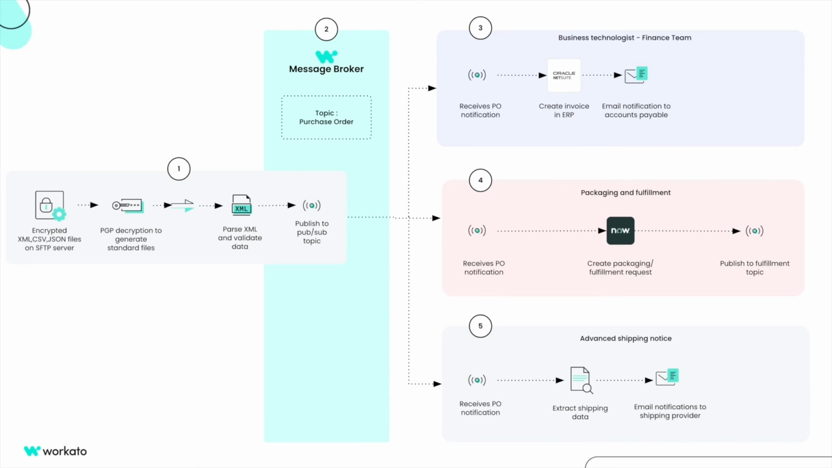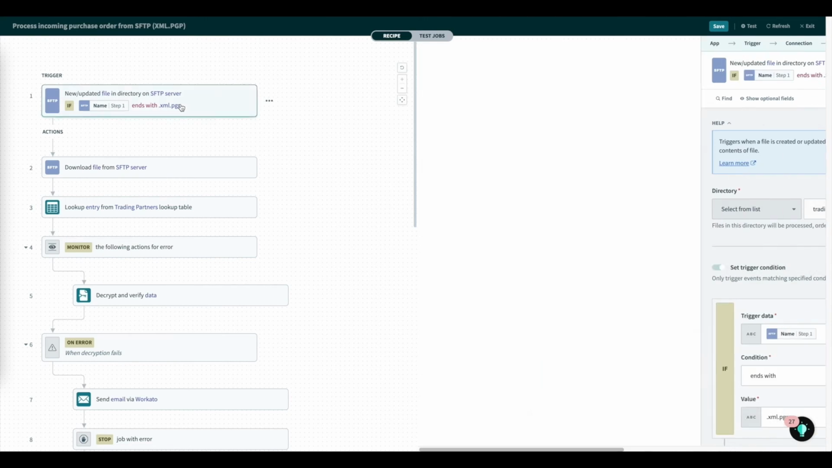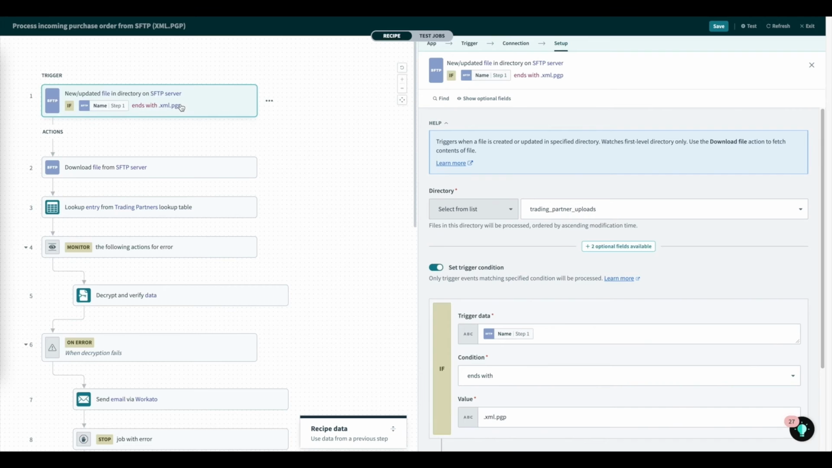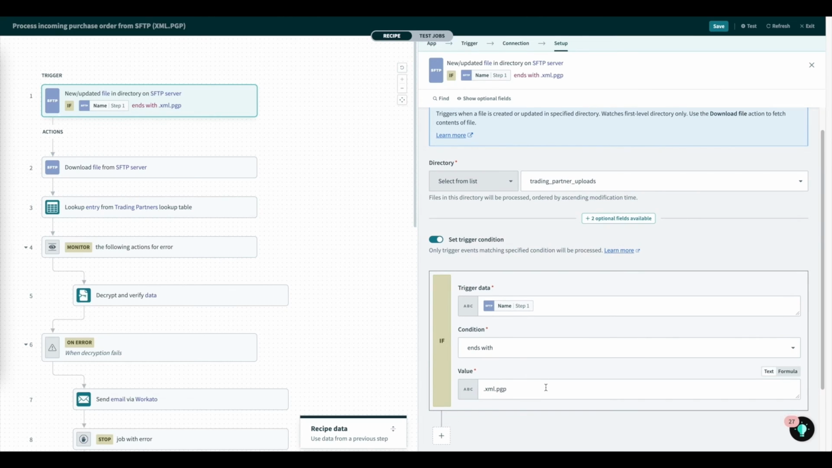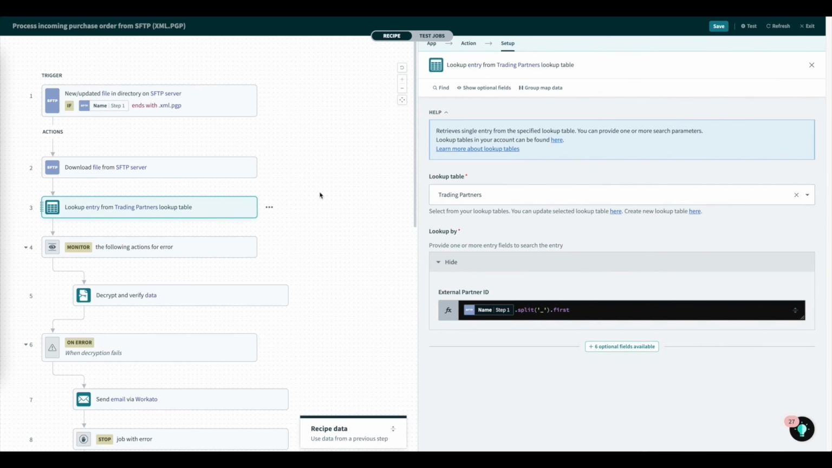Let's see how such a recipe would look like. Here, we'll set up the recipe's trigger to monitor for new or updated files in an SFTP folder. We can also filter only files ending with a certain file extension with a trigger condition. Whenever a partner uploads a purchase order, we'll start by checking if the trading partner is already registered by cross-referencing the information from a Workato lookup table.